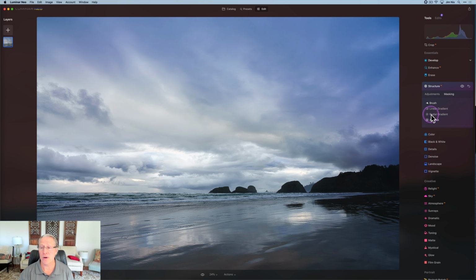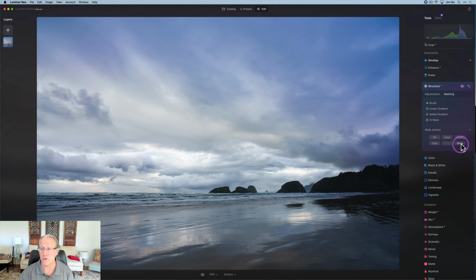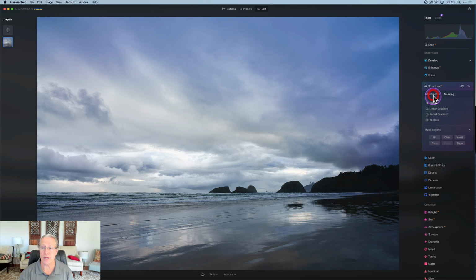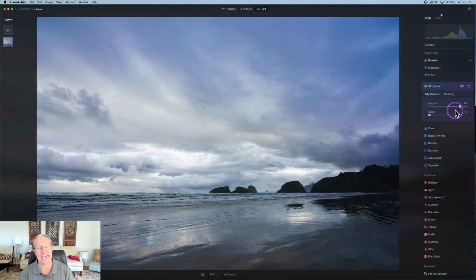So there we go. And if you take a look at the mask, which you can do down here in the mask actions, I'll click show. There's your mask. So in other words, this adjustment of a 68 in structure AI is going into the sky. And I love it because I'm trying to bring up that mood of the storm, but we're not done.